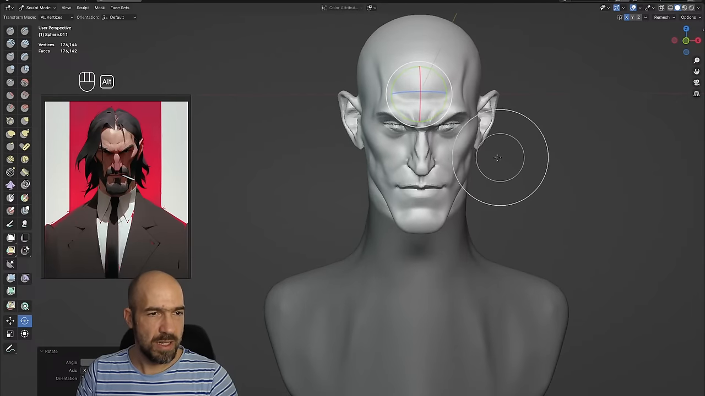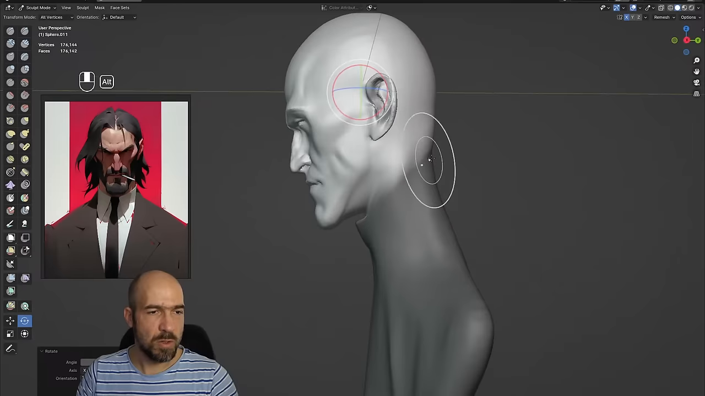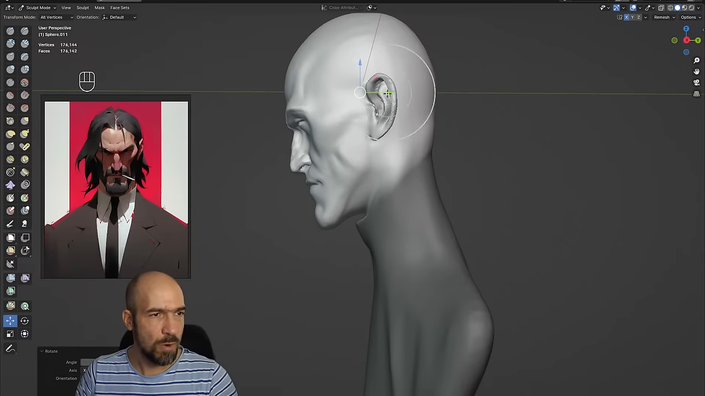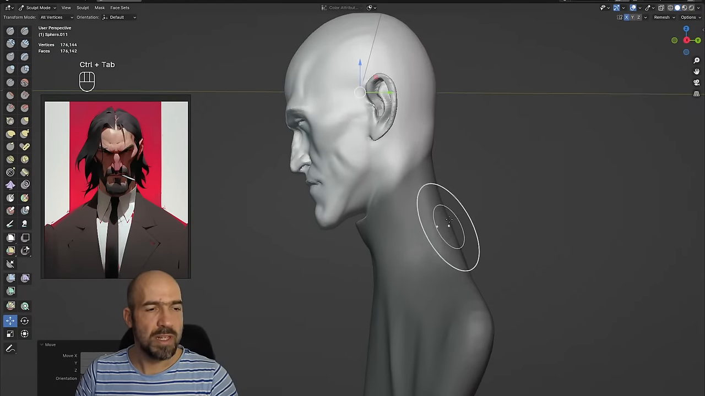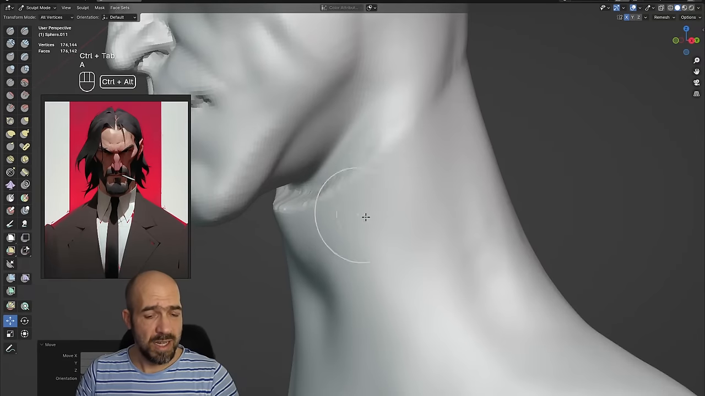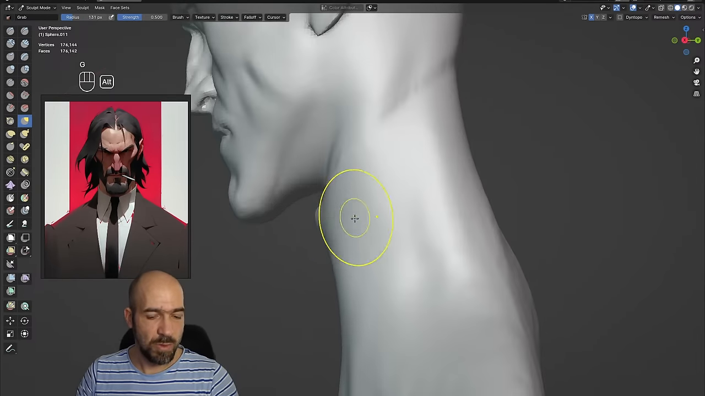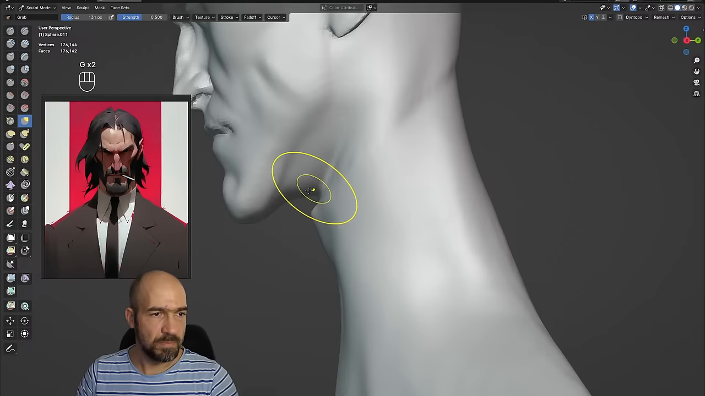Okay, this now is a little bit more like it. I think this position of the head is cool, but we have to push it a little bit forward or not. No, I will leave it like this, and I will fix the neck. Of course, the neck has become jagged and twisted, but we will fix it. It's not a problem at all.